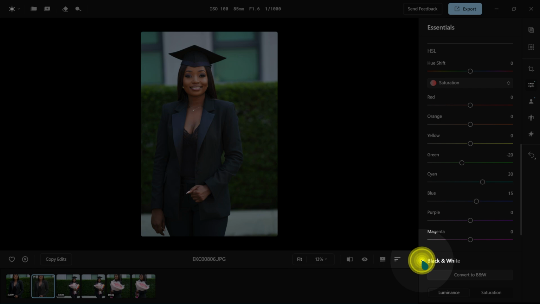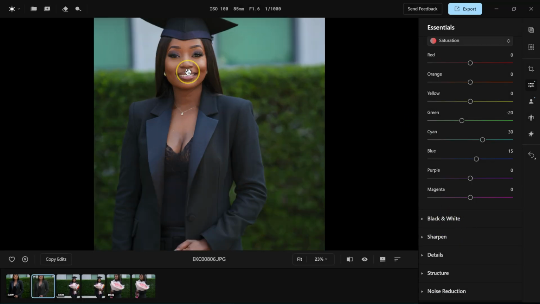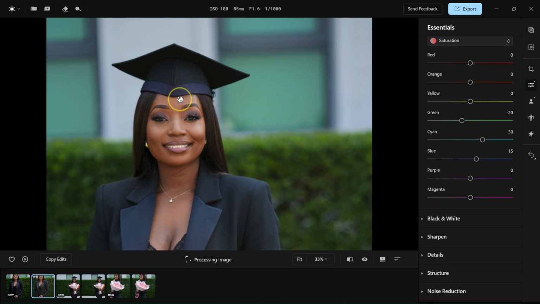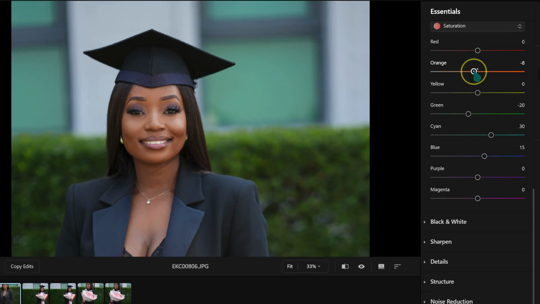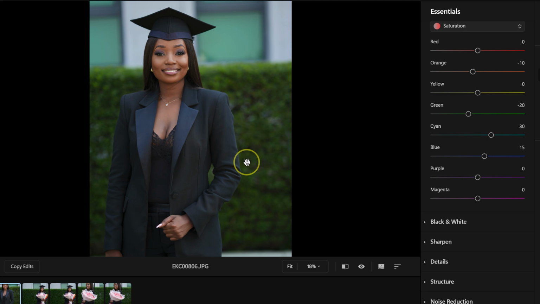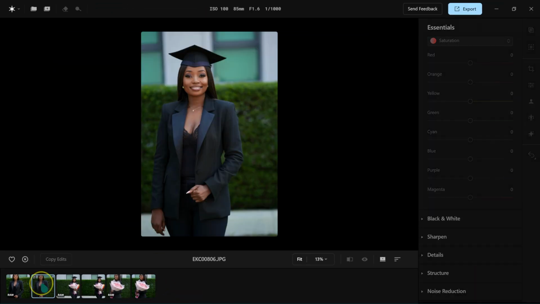Here we have the black and white. I'm just going to skip the black and white. Let me just zoom in a little bit. If I feel like she's too orange, I can just reduce the orange here just a little bit like this, maybe -10. This is the before, this is the after. I think I'm okay with this. I'm done.